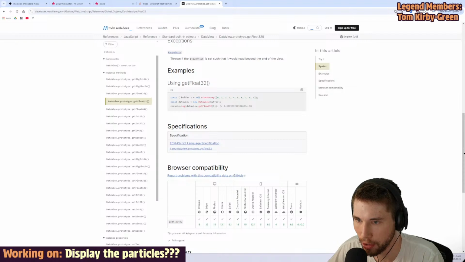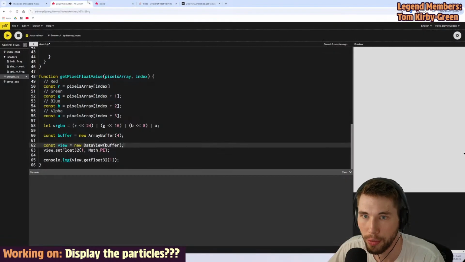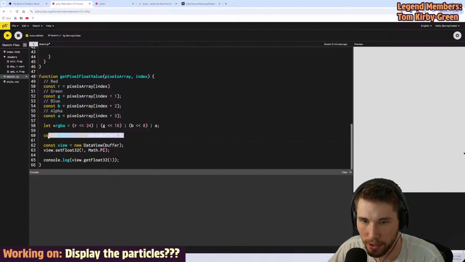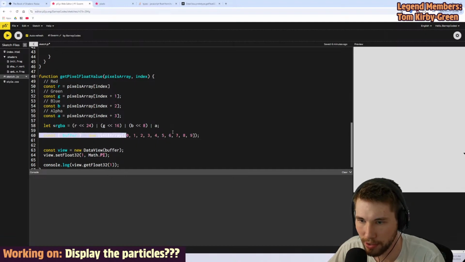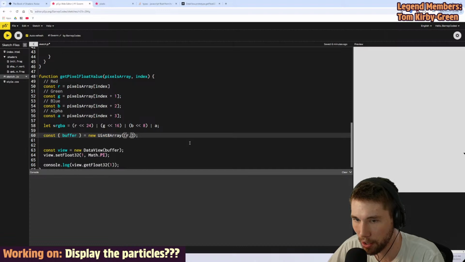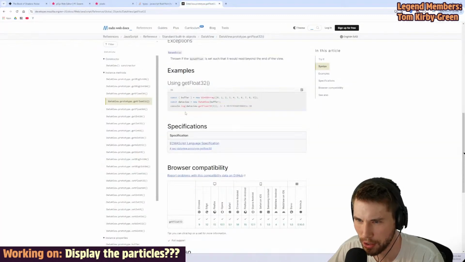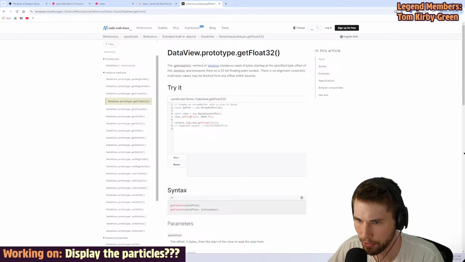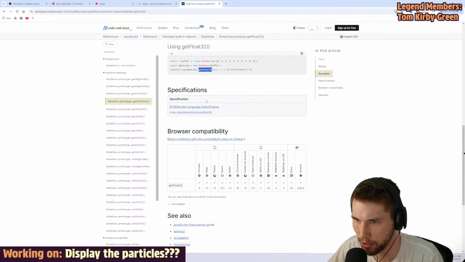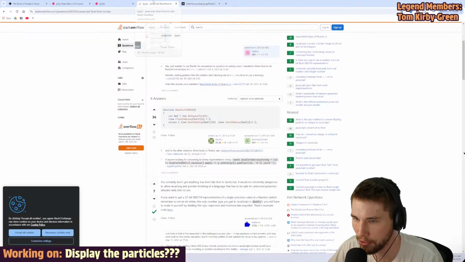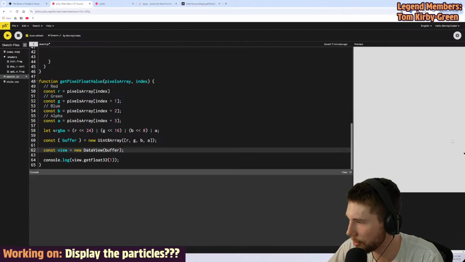So I probably want to do basically this. Where am I? I'm all over the place. So I want to do this, and instead of that, I want to put in the R, G, B, and A. And then I want to get the float. And so when I'm getting the float, 4 bytes specified byte offset. So I'm assuming I want to put in 0 as the byte offset.